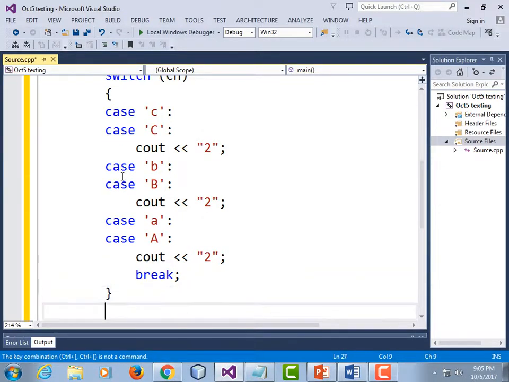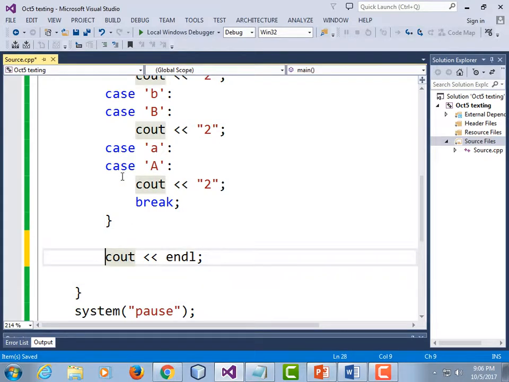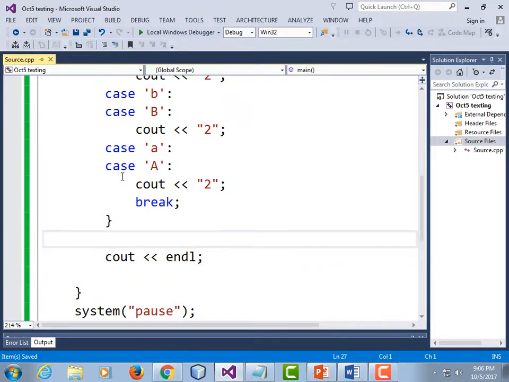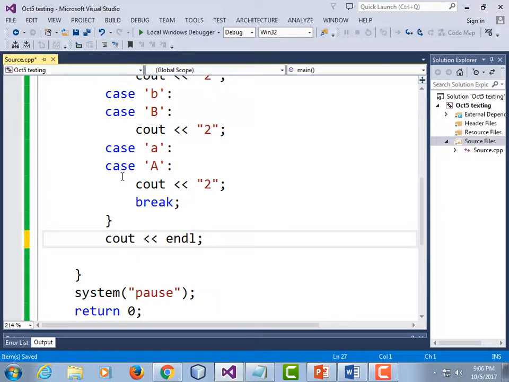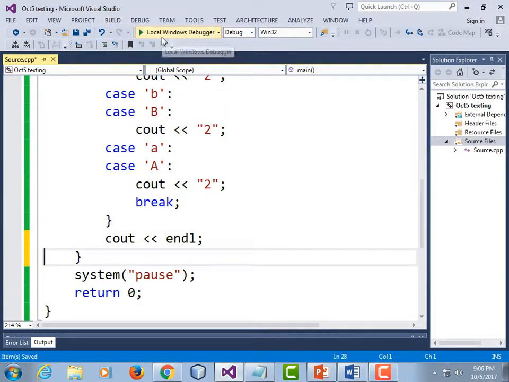Anyways, right here, after our last case and after the closing brace, we want to write out a line feed, or an endl. It'll make sense in a minute. Now I'm going to run it.